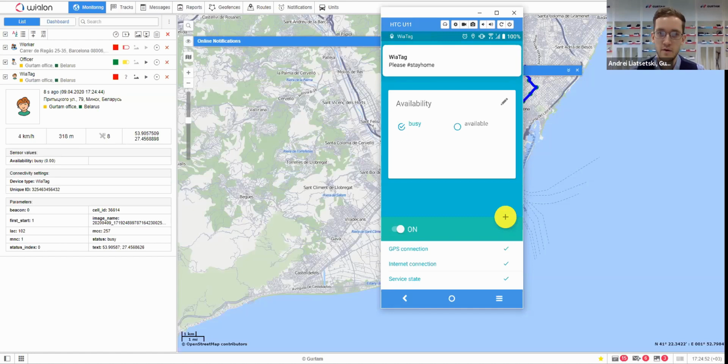At the beginning, while setting up a unit via QR code, we checked the box remote control, and now we can send commands to the unit. If your client is a delivery company, it's pretty useful. A dispatcher can send the delivery address directly to the WiaTag app, and the coordinates will appear in the chat. That's how it looks like.